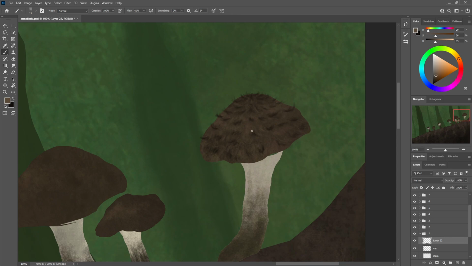The edges seem to have a much lighter fringe, but this one I will clip. So I'm gonna add a new layer beneath on the cap, or actually let's leave it unclipped.